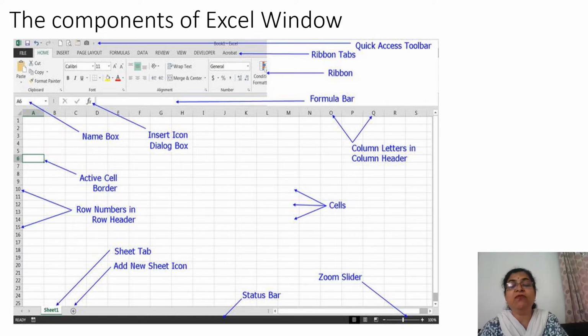Then cell reference. What is a cell reference? See, in the name box, the cell reference is given. That is column A and sixth row. So this particular rectangle, this is its reference. Then grid lines. These are called grid lines. Then this is the mouse pointer which we are moving. Scroll bars. This is the vertical scroll bar. This is the horizontal scroll bar. Then status bar. Then zoom controls. Everything is shown.